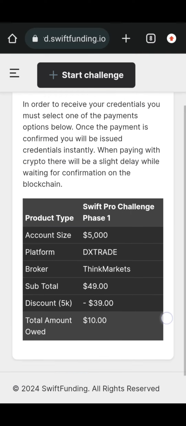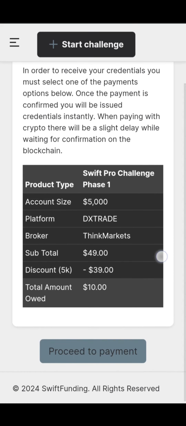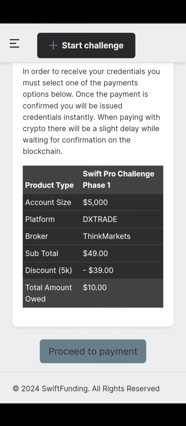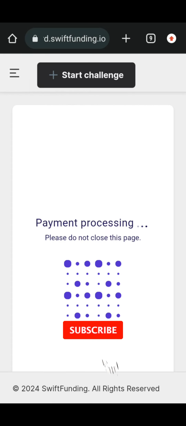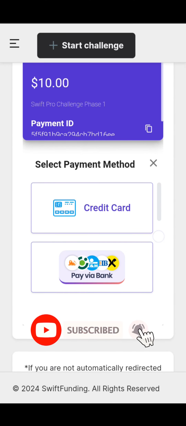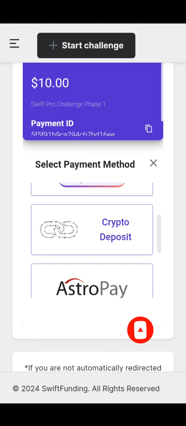So now I have everything chosen just like I explained in our original video. And as you can see, the total amount owed is $10. So I'm just going to click proceed to pay. If I click on proceed to pay, it brings me to this page. Remember, we are paying with crypto. So I'll scroll down to crypto deposit and I'll choose that.